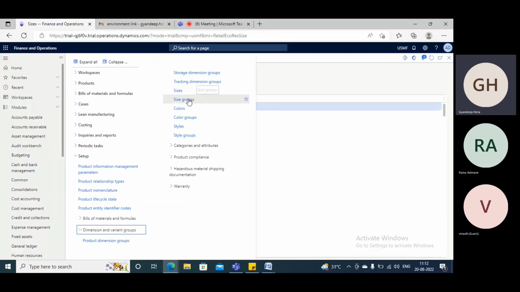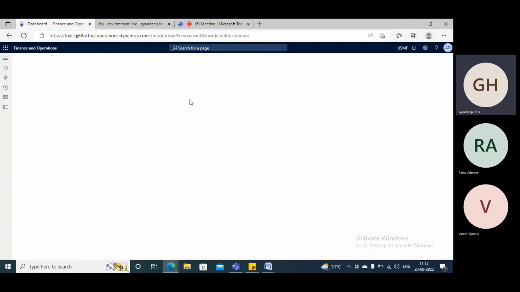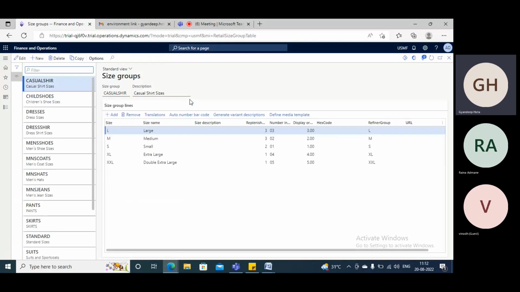Then coming to size group. Size group means you group multiple sizes together and make it one size group. I will show you when we create one item and use this size group. That means this item may be large, medium, small, extra large, or XS, XL, XXL.